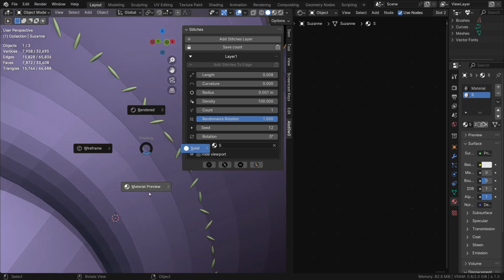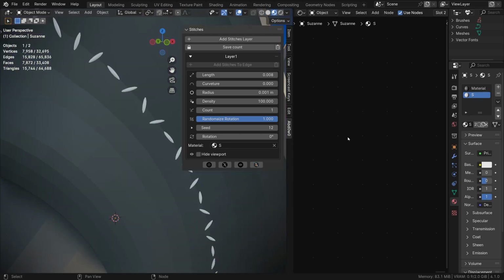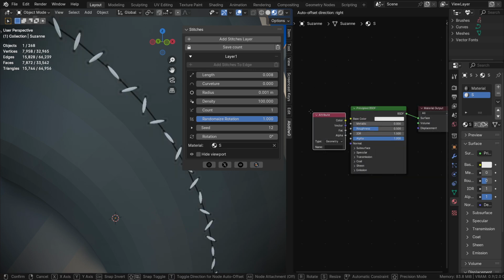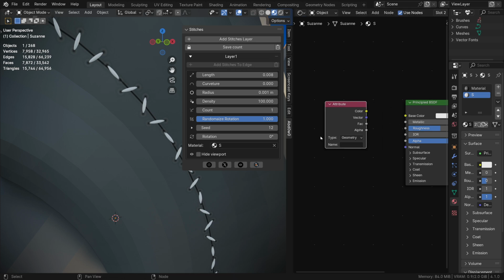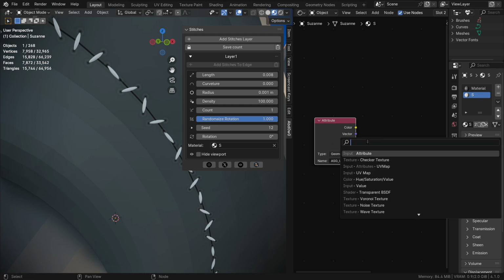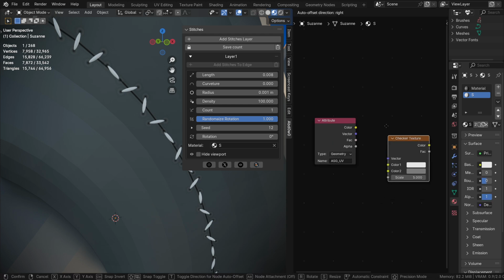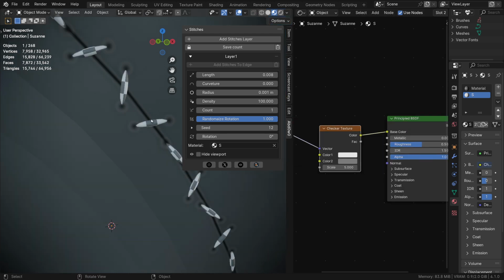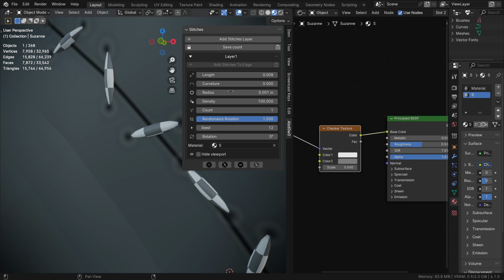Let me go to material preview, and inside of here, in the S material, I want to add an attribute node. This attribute is going to have my UV map. The UV map name is ASG underscore UV with caps. Then connect this into, for example, a checker texture because it's much clearer to see, as you can see. And yeah, we have a UV map.